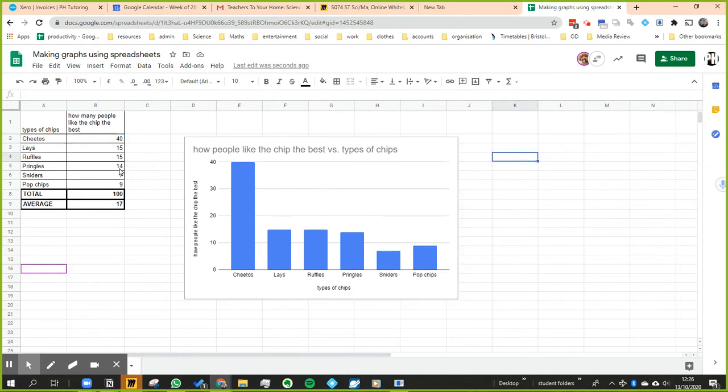But what we can do also is a couple of things. We've got the total, we've got the average. Let's do the max, as in the maximum amount. Which one was the highest amount? We know it's going to be 40, but let's see how we can get it to do it automatically.